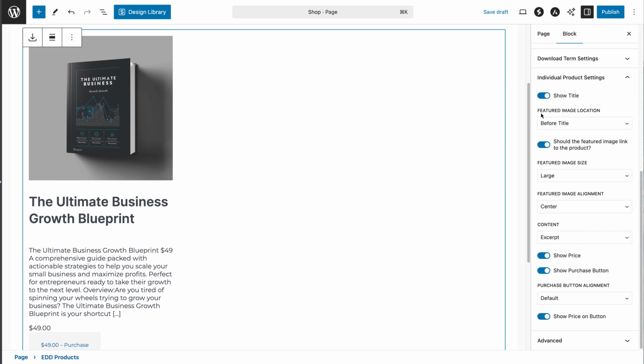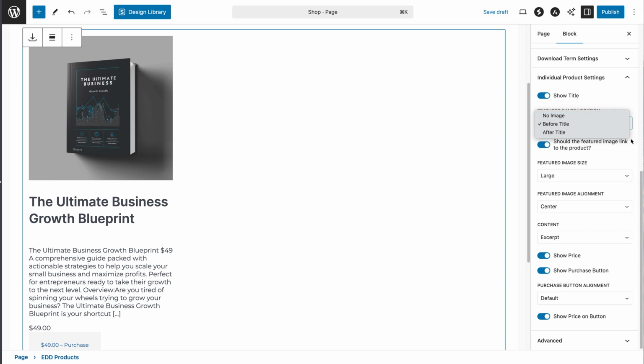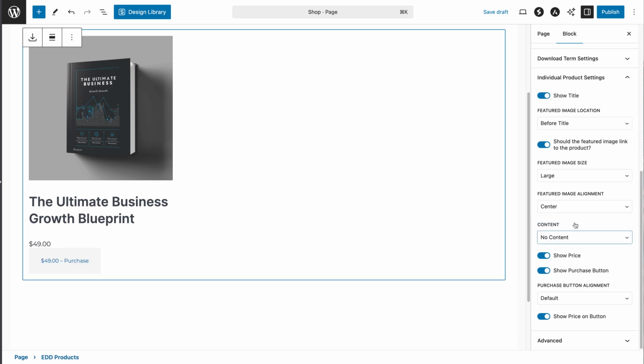So we can choose to move the featured image to after the title, before the title, or remove it completely. I would recommend you have the image displayed. You can then choose the size of the image, so large, medium, or thumbnail. You can choose the image alignment. In the content part, which is this part here, you can choose to either pull from the excerpt, full content, or no content. I'm going to remove the content from there. And then I just want to have this price here and the purchase button. So I'm going to leave show price enabled, leave show purchase button enabled, but remove the price from the button.